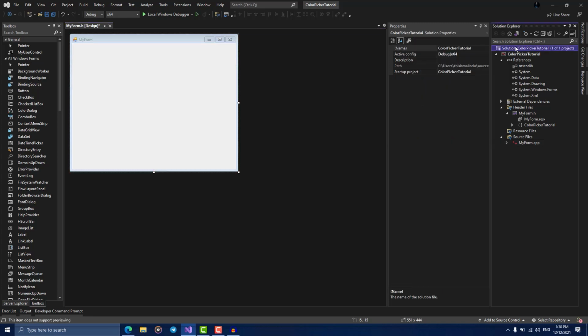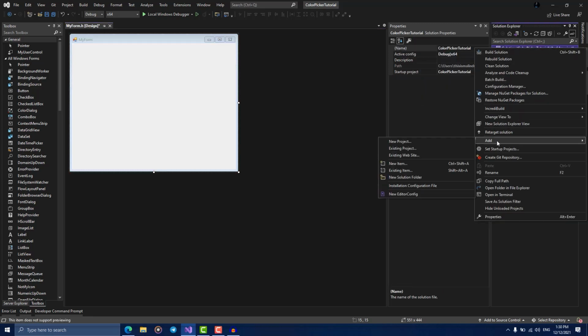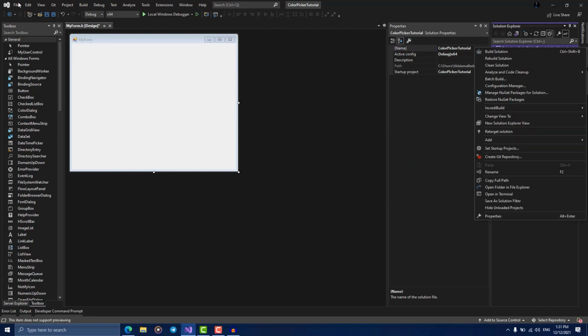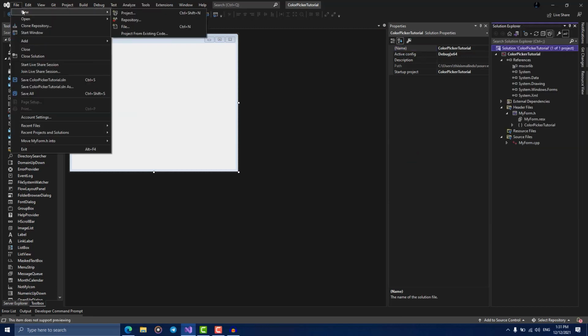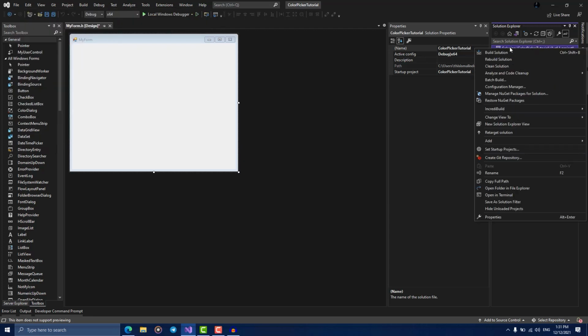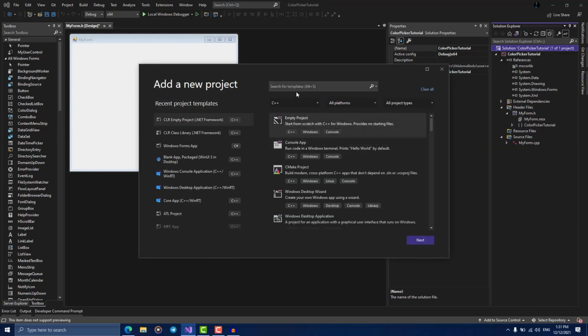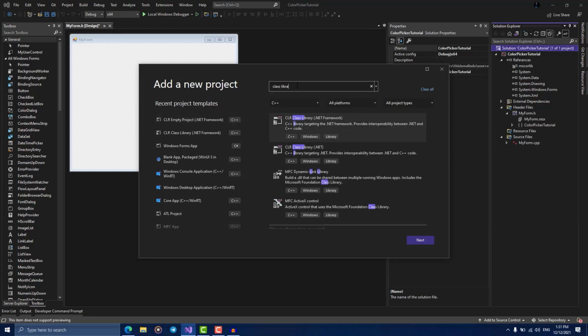So right click on the solution and then go to add a new project. So you just right click on the solution, don't go to file new project, that will just create a new solution. That's not what we want. We need to add the new project to our current solution because that's easy. So let's go to the solution explorer, right click on the solution, add new project, and from here you need to select or just search for class library.